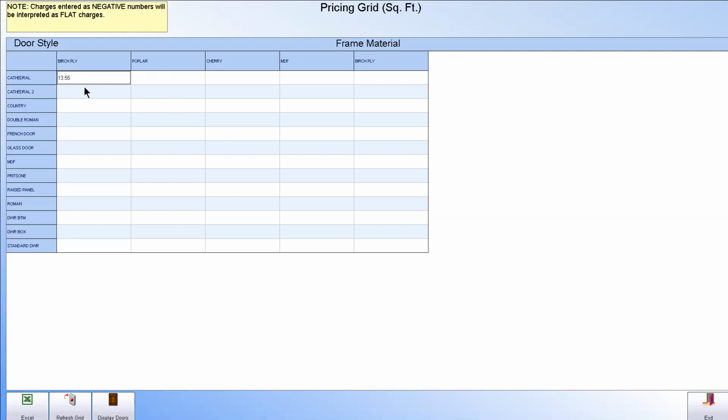If this square footage charge is incorporating your profit, then you might want to have the door percent markup equal to 0, because you don't want to mark it up twice. Well, it wouldn't be a bad idea to do that, but nobody's going to pay for it.